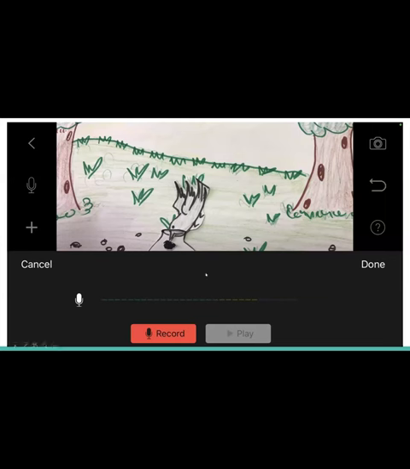By clicking on this, a box will appear. Here you can see the record button. When you click on this, you will record your audio narration in your device. When you click on the record button again, it will stop. Then you can play it and click on the done button, and it automatically syncs with your video. So by using this button, you can record your audio in your device.